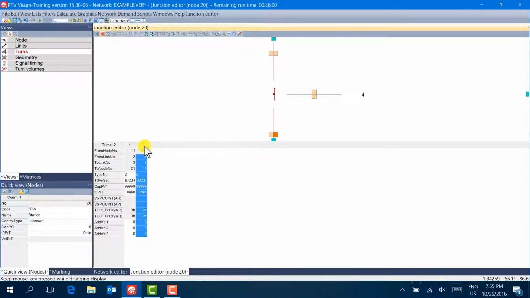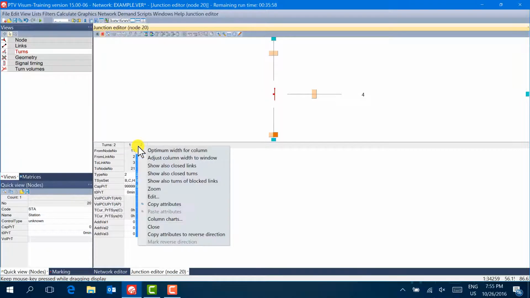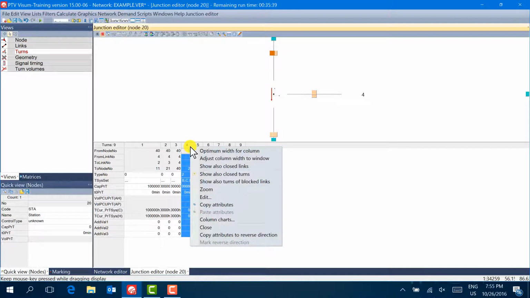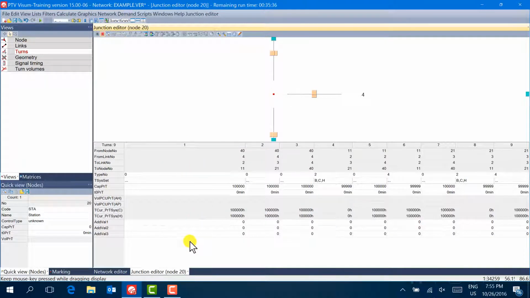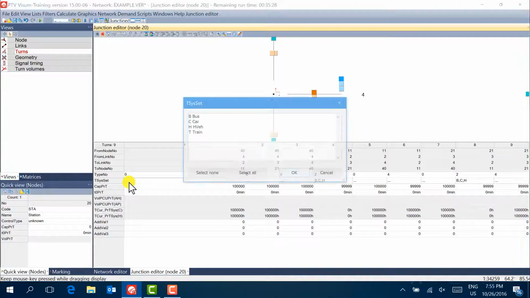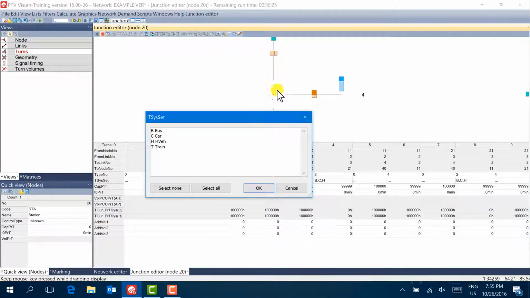You can go here, right click, show also closed turns, and here now you can see that all of these dashed lines are inactive. Inactive means that these turns are closed for the transportation system, or might be closed for a specific transportation system. For example, this right turn here, if I come here to the T-sys set, I click and it is empty. So for example, I will open this turn for car. So I click here, click OK.